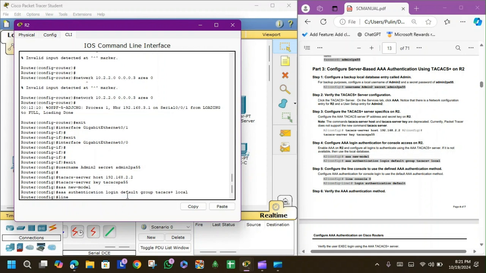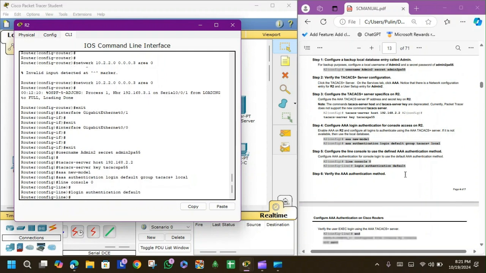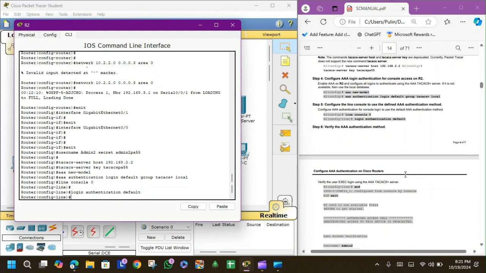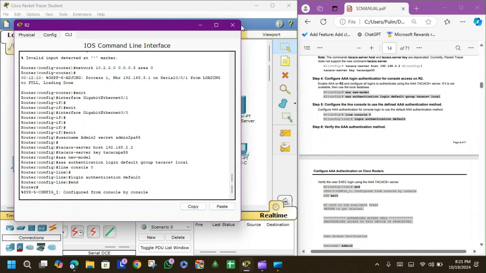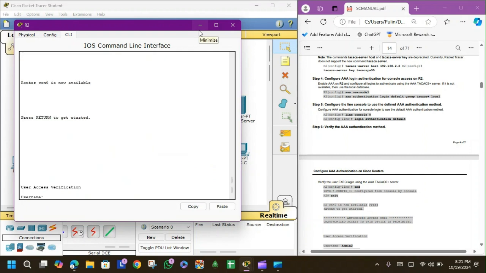Then you're going to line mode, line console 0, and you're going to do login authentication default. So basically you are done over here, so you can just end. Now every time you come over here, I'll exit from this, and username is admin2 and password is admin2PA55. It will take some time, and soon after, I'm going to go into router enable.